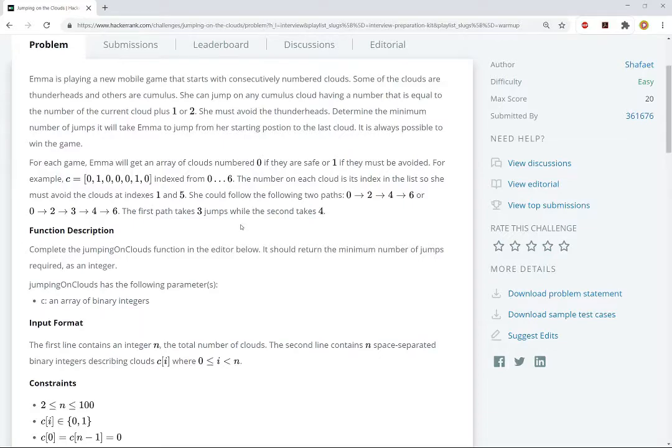So what we need to do is, given a list of zeros and ones, get the minimum number of jumps required to get to the end. This says the minimum number of jumps, and that's really important, because it means we can't just choose any strategy. We have to come up with the best strategy beforehand, and then once we've come up with this optimal strategy, we implement it.